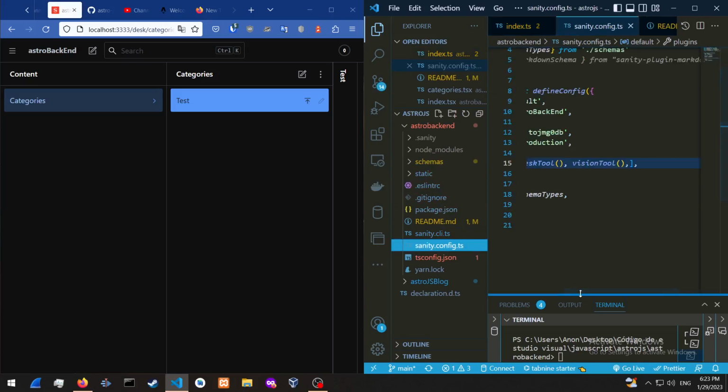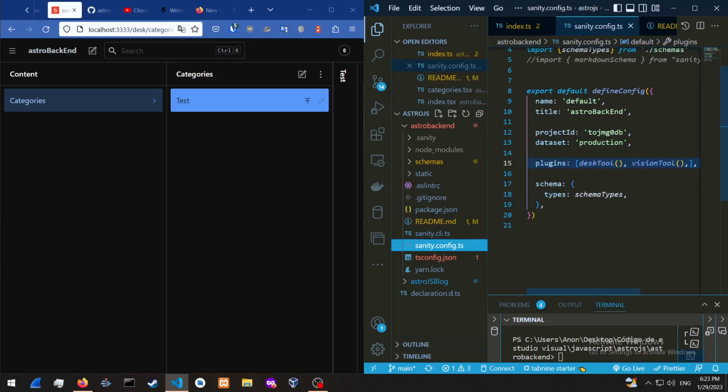Just make sure in your Sanity config.ts, like in video number 4, you add in the project ID and everything.